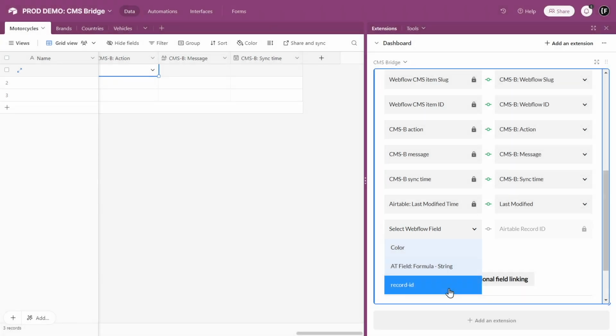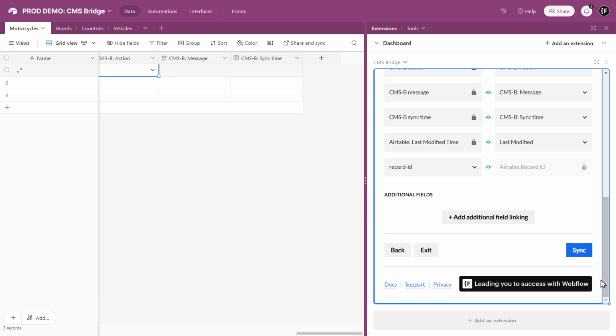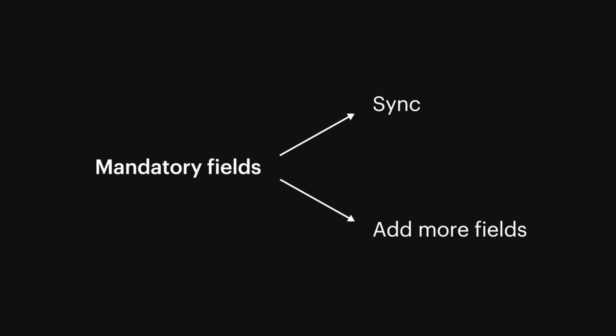Airtable record ID. We manually created this field in Webflow because the Webflow API did not allow us to do it for you. Just like the Webflow CMS item ID, the Airtable record ID is Airtable's unique identifier for a record. CMS Bridge uses both these IDs to perform verification before syncing. So, that was all about mandatory fields. At this point, you can sync if you want, or you can continue adding additional fields.